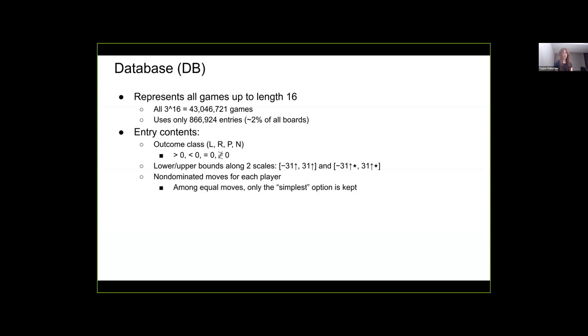Additionally, if two moves have equal value, we only keep the simplest of the two. And this is defined in terms of a complexity score, which is also in the entry. The complexity score is an estimate of how difficult a game is to solve, based on some properties of its game tree. More on this later as well.